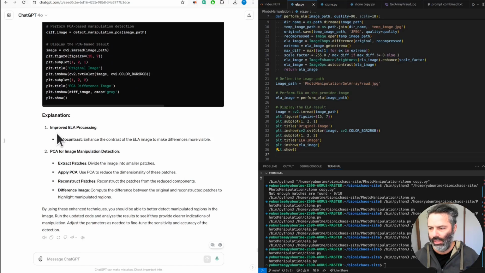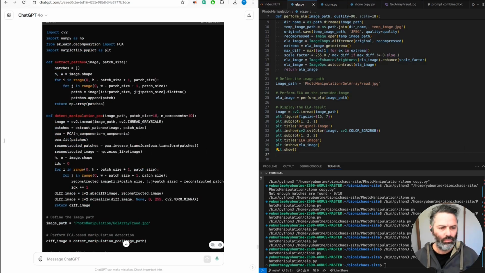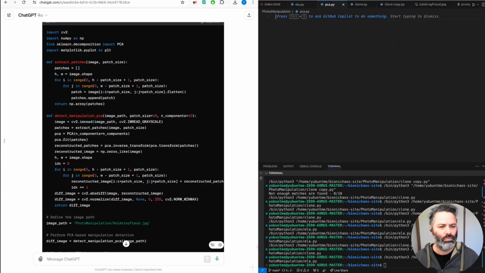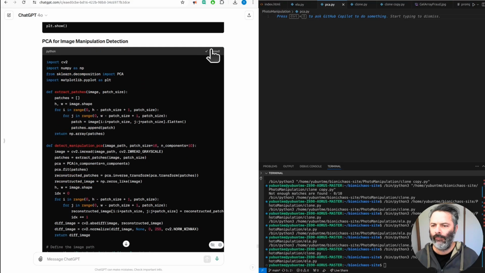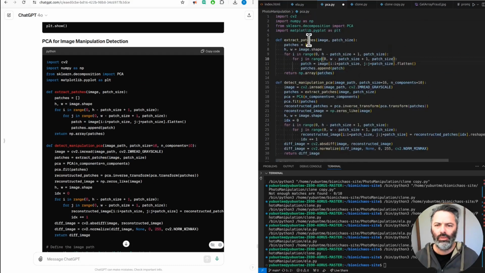Suggesting PCA. PCA for image manipulation detection. Extract patches: divide the image into smaller patches. Apply PCA: use PCA to reduce the dimensionality of these patches. Reconstruct patches: reconstruct the patches from reduced components. Difference image: compute the difference between the original and reconstructed patches to highlight manipulated regions.